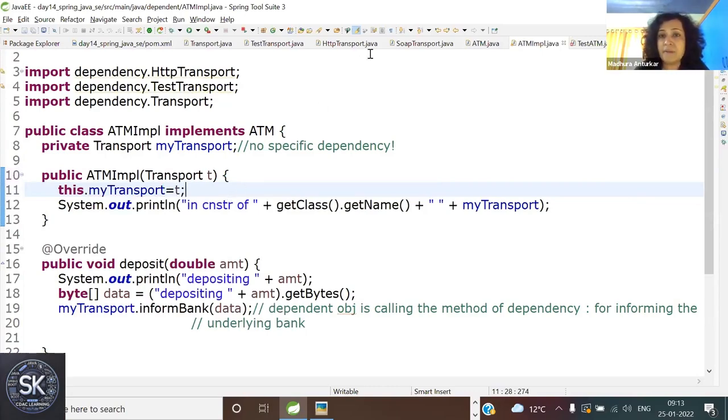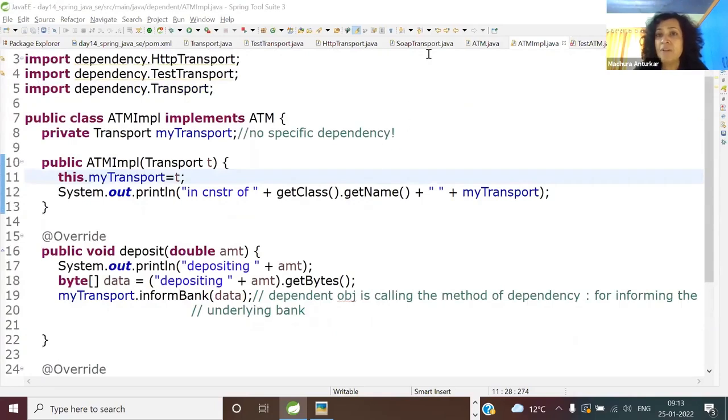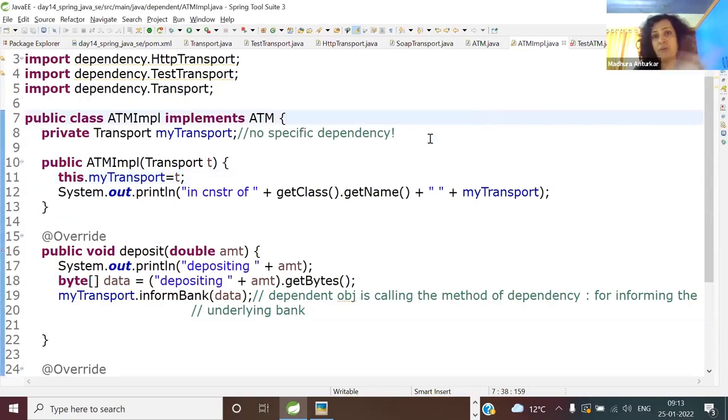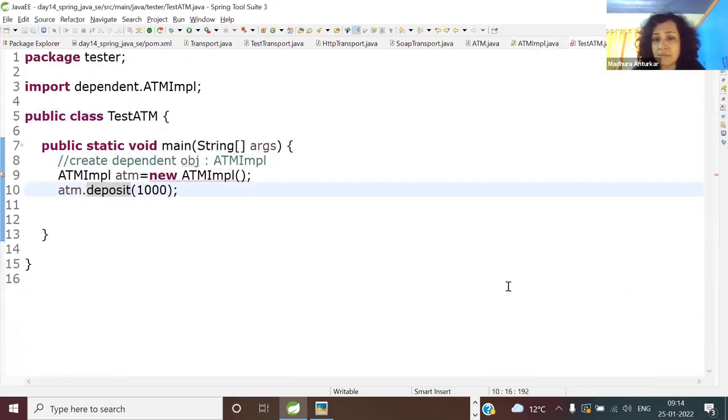You got it? So now tell me, is there any line of code which is talking about a specific dependency? Tell me quickly instead of diverting into something else. There's nothing. But if I run it as it is, you will get a compiler error. So now tell me, how will you solve this line number 9?